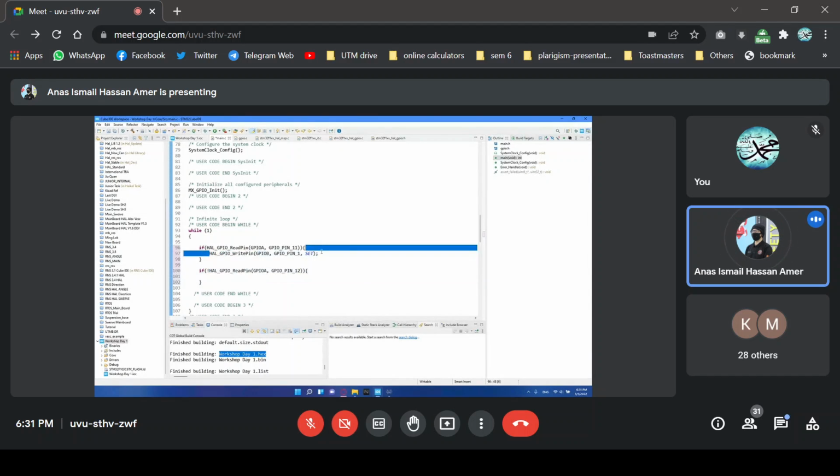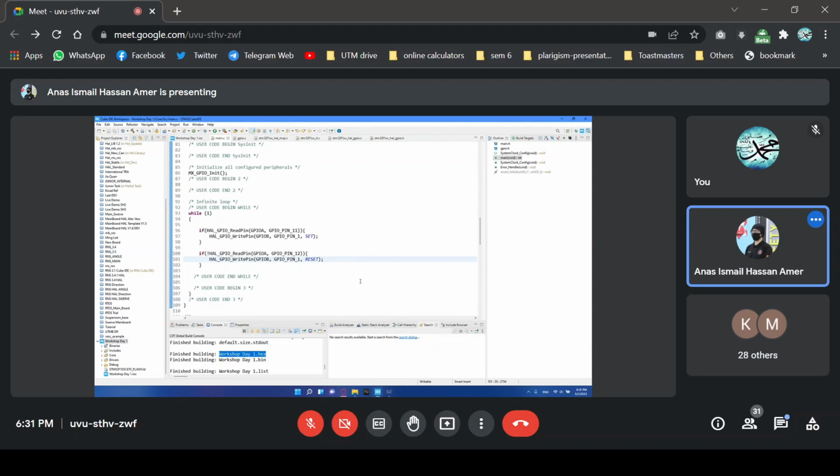Then we'll just do the same, but reset. So any questions so far? This is the code we're going to use to set or reset the pin using the push buttons. It's just an if condition and then set and reset.